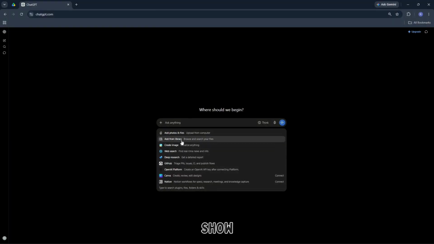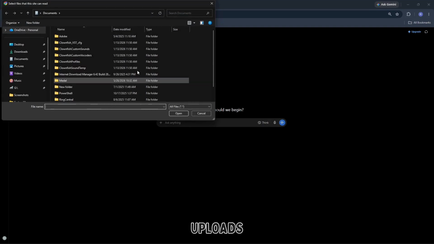In this guide, I'm going to show you guys how to fix ChatGPT file uploads not working. Let's get started. First, check the file format. ChatGPT supports common formats such as PDF, Docs, CSV, PPTX, and TXT.